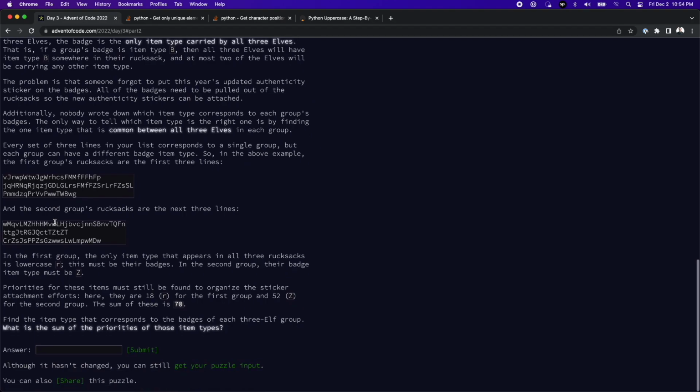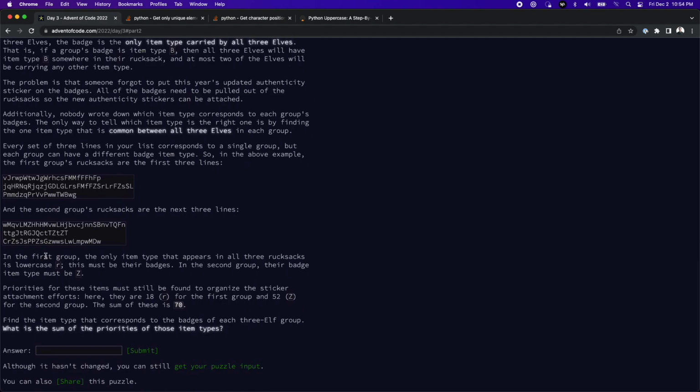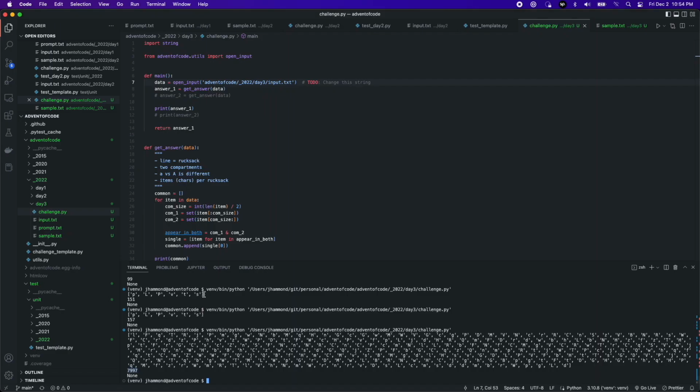Every set of 3 lines in your list corresponds to a single group, but each group can have a different badge item type. So in the above example, the first group's rucksacks are the first 3 lines, and the second group is this. In the first group, the only item that appears in all 3 of these is that. So it's the same concept, just split up differently.